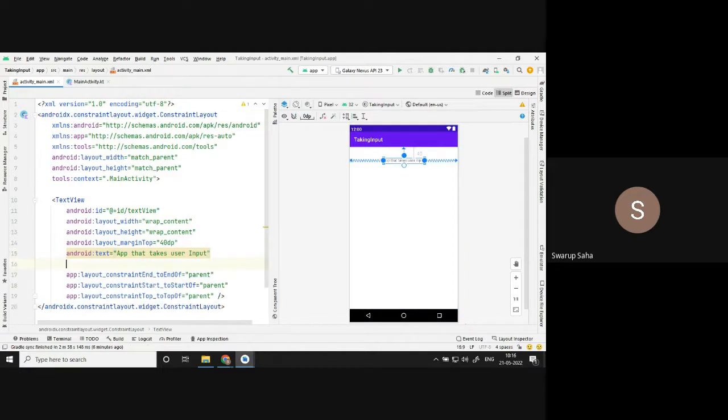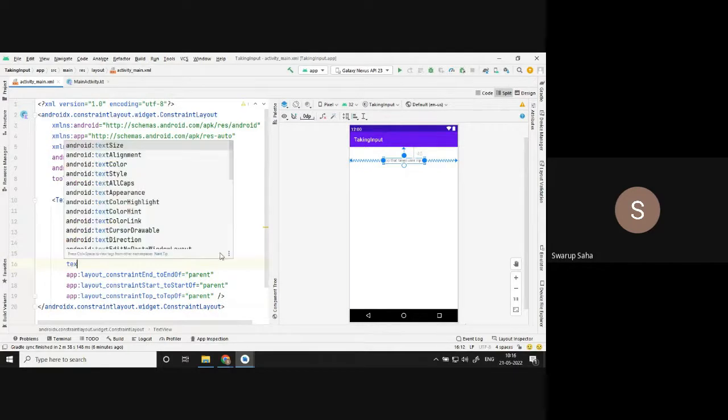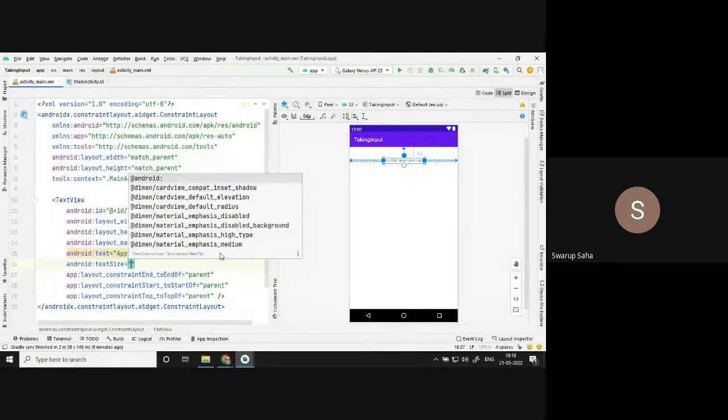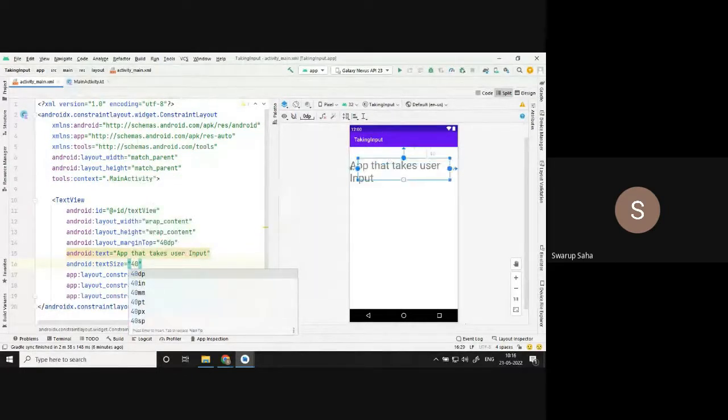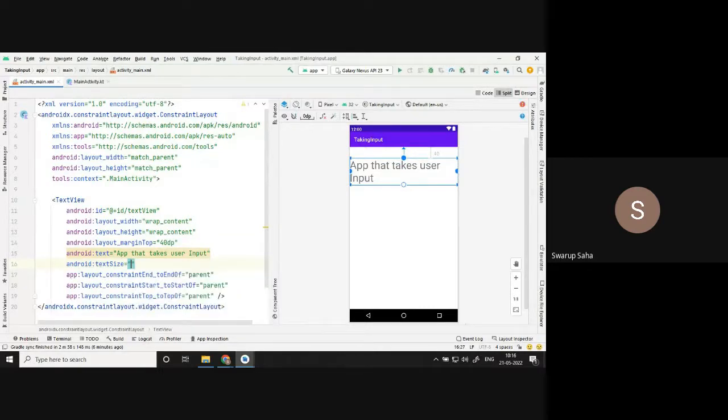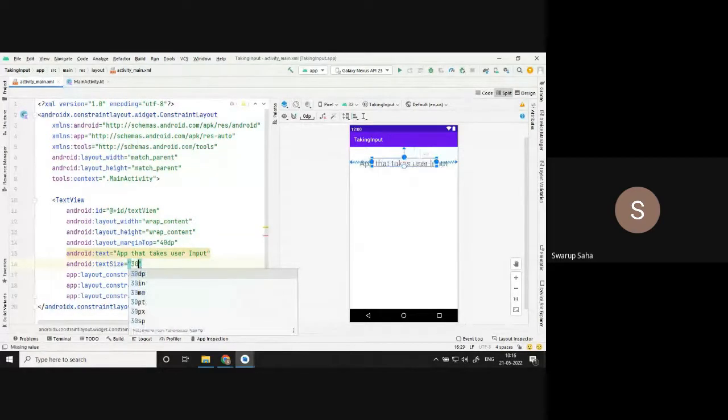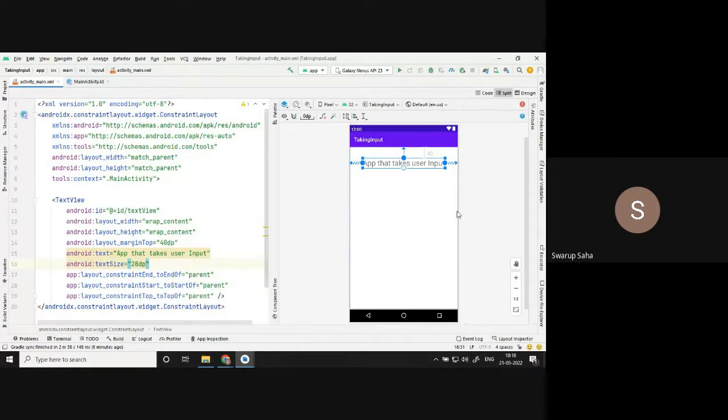So if you want to go for text size, you can specify how much font you would like to go for. Suppose if I go for 40, yeah, 40 is too big. So better we would go for around 30 dp. Yeah, 30 dp is not that bad. Or even you can reduce it a bit, like 28 would be good enough. Yeah, 28 dp. Fine.